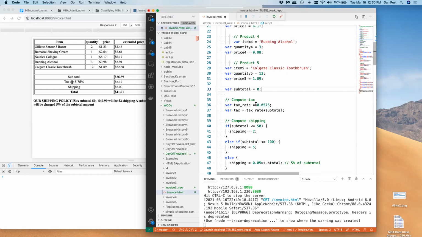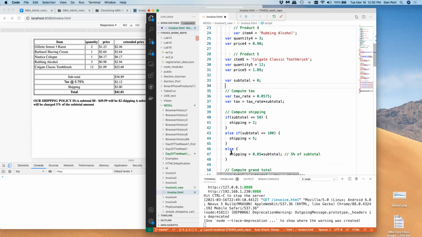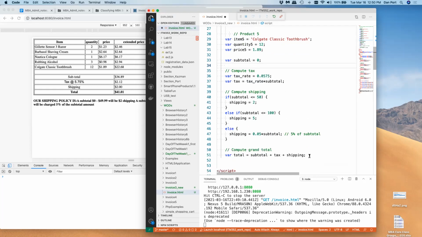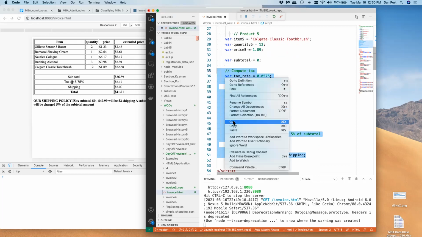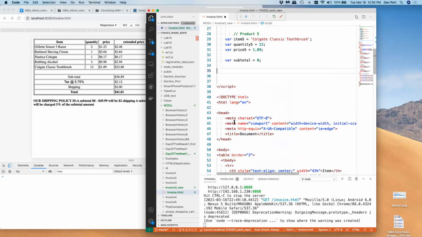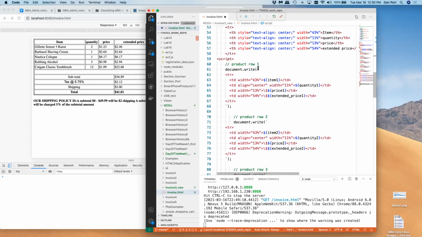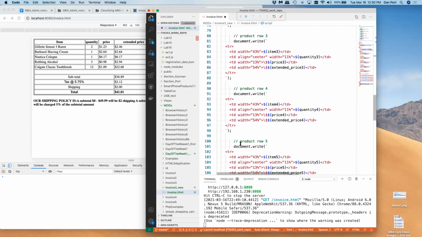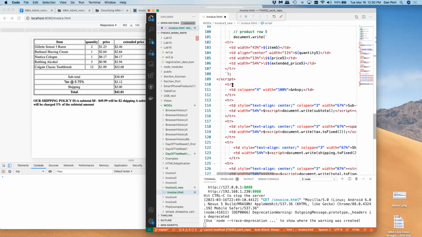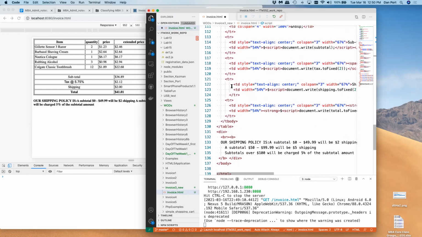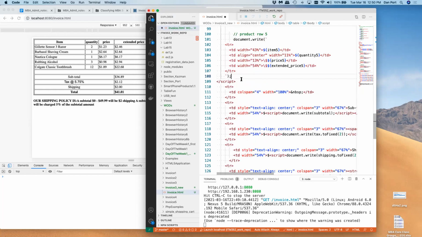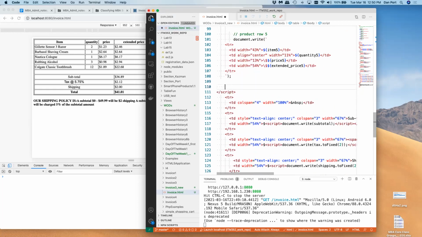And this tax, shipping, and all this stuff needs to be done later. So I'm going to copy this stuff here. I'm going to cut it. And it needs to be done after I do the running total. So I'm going to do the running total here, here, here, here, here. And then when I'm done with that, then with number 5, then I can compute the rest of the stuff.